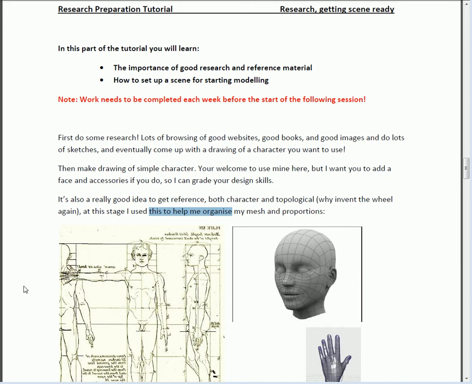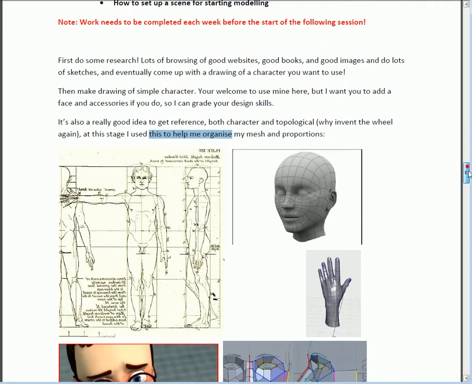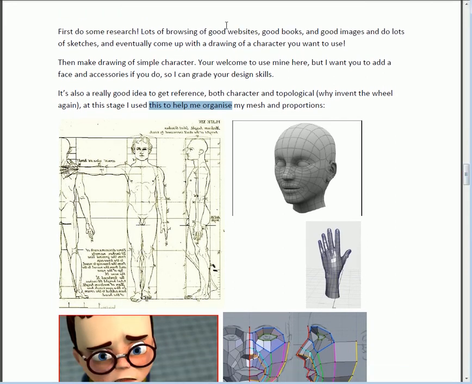So the key points of this little section that I want you to learn are the importance of good research and reference material, and how to set up a scene for starting modelling. Now I'll do that in the next section, but essentially I want to talk a little bit about reference to start off with. If you look at this PDF here, there's a tutorial. I'm going to briefly summarise some of this stuff.